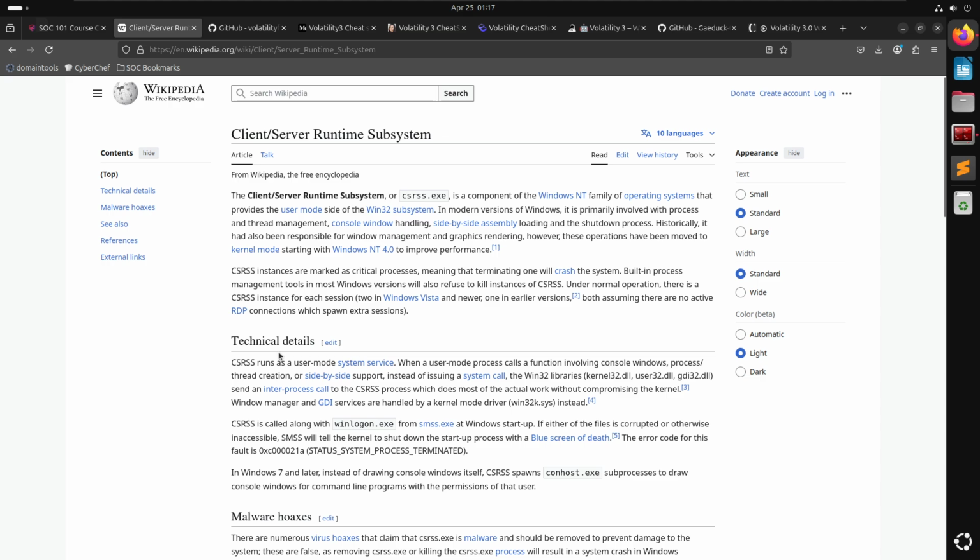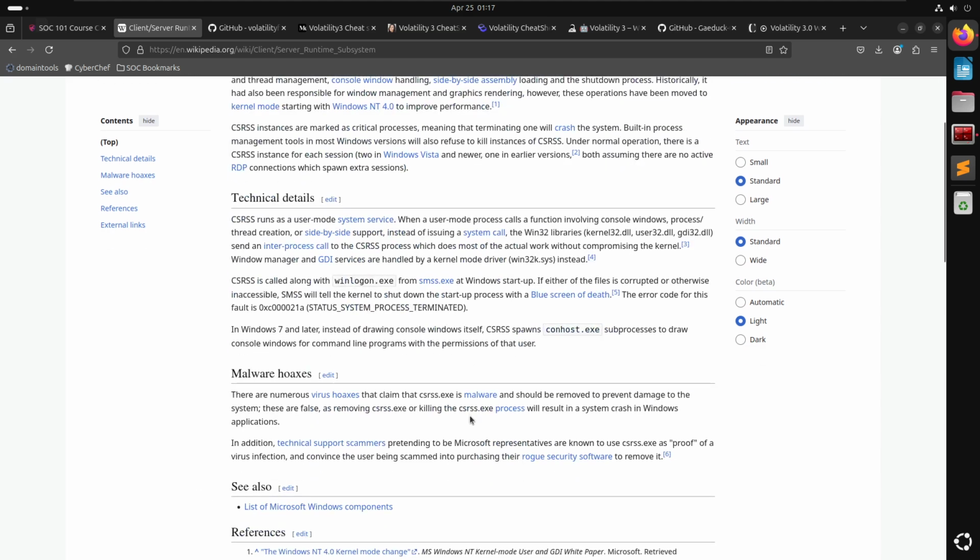So I think from here, we're pretty safe to say that it's a valid process. And you can see here, there are numerous virus hoaxes that claim that CSRSS.exe is malware and should be removed to prevent damage to the system. These are false, as removing CSRSS.exe or killing the CSRSS process will crash the Windows operating system. So if the CSRSS file is corrupt in any way, it won't allow the computer to boot, and it'll just go into like a boot loop.